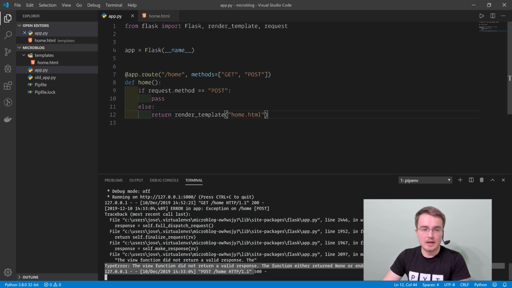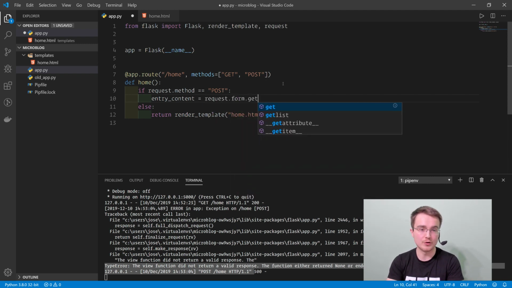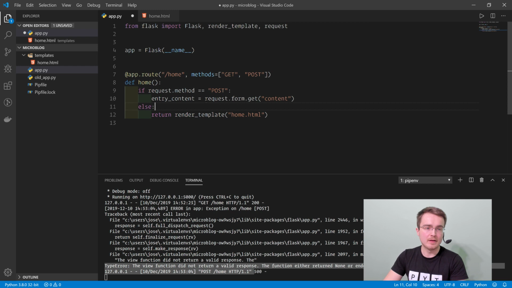Okay. So we do have to return something from here if we are going to use the POST request. What we can do is start off by accessing the form content. So we'll do that: the entry content is going to be request.form.get("content"). So request.form accesses the form payload, or the data that's part of a form included in the request that we're currently receiving. And we're going to try to retrieve the content field from the form.